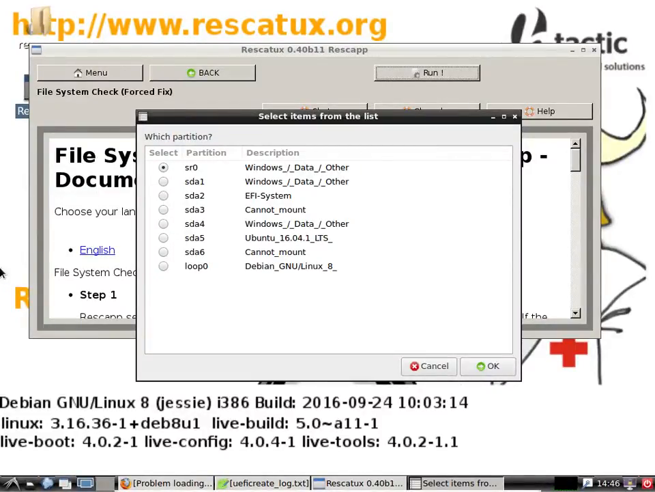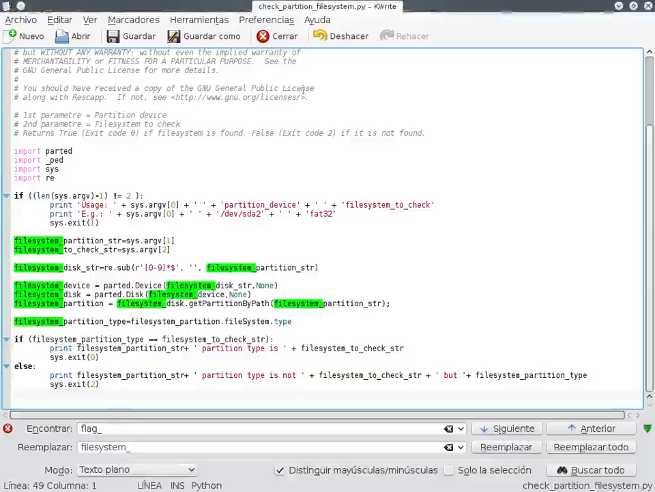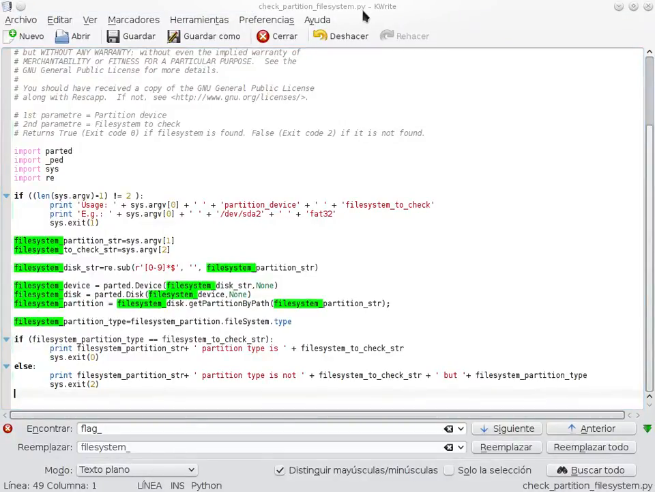Okay, so it seems that we have had a problem with the streaming, so I'll show you what I have done. So I've managed to do the check partition file system.py.